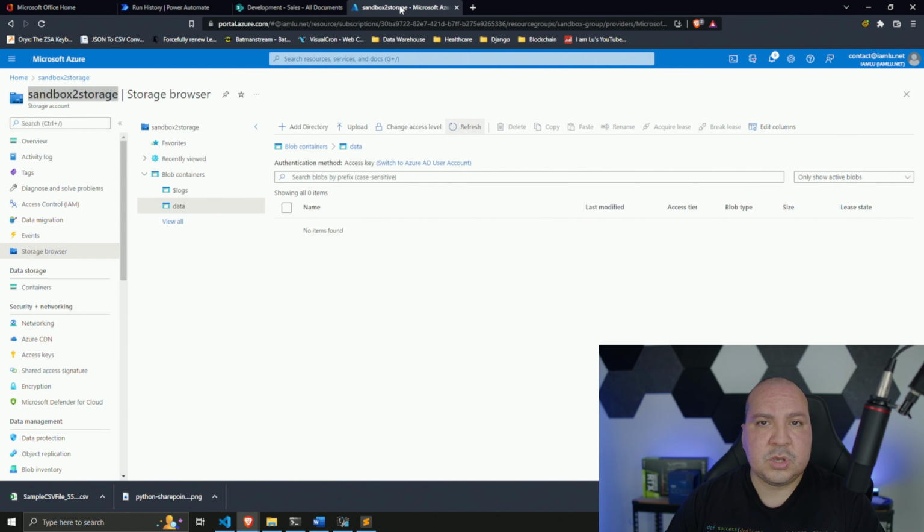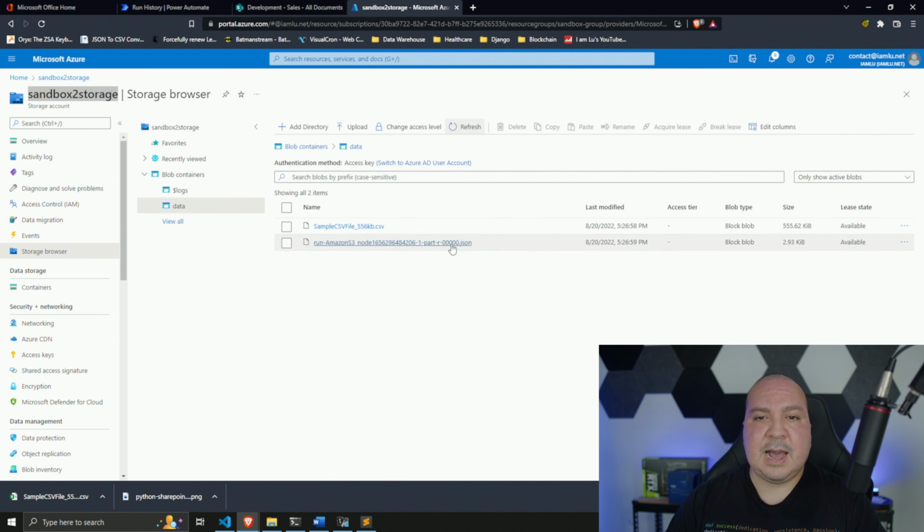So let's go to our storage, hit refresh, and there you go. See, we have 2 files in here, a JSON file and a CSV file that got loaded. And it really was pretty straightforward, guys. It wasn't hard at all to get attachments.